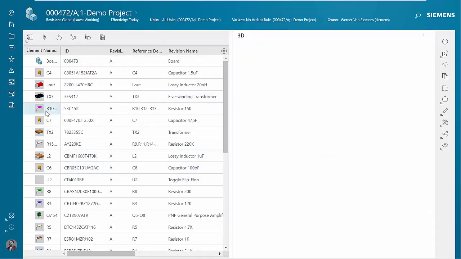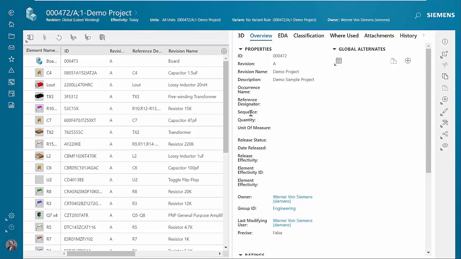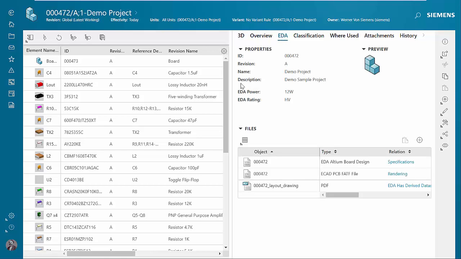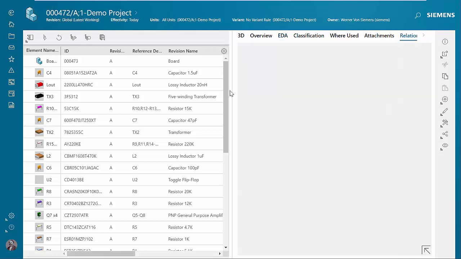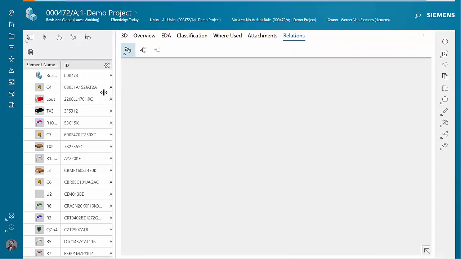Back to the overview of the design, we can see some of the properties that were mapped between the design and Teamcenter. The description, the power, and rating were attributes in the Altium design that we mapped into Teamcenter properties. Properties can be bidirectionally mapped between Teamcenter and the Altium design. To see the project structure, we'll use the relations capability within Teamcenter.